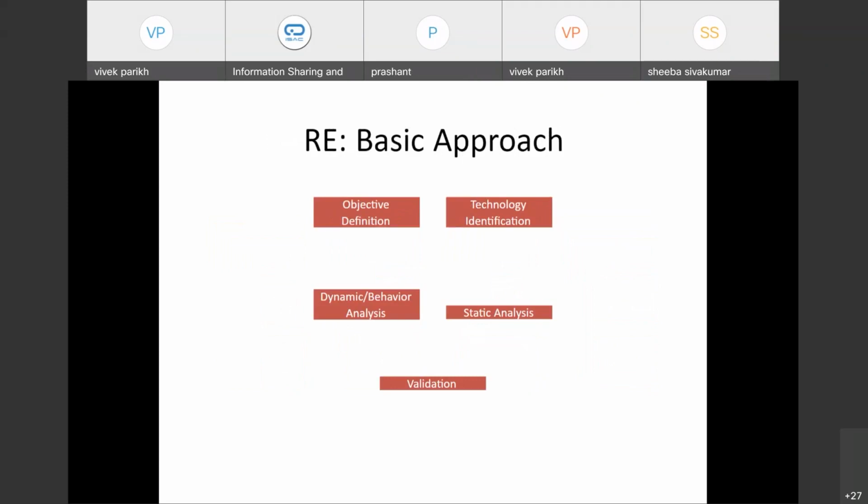Getting some disturbance here. Request participants to mute your mics, please. Prashant, can I request you to mute your mic, please?